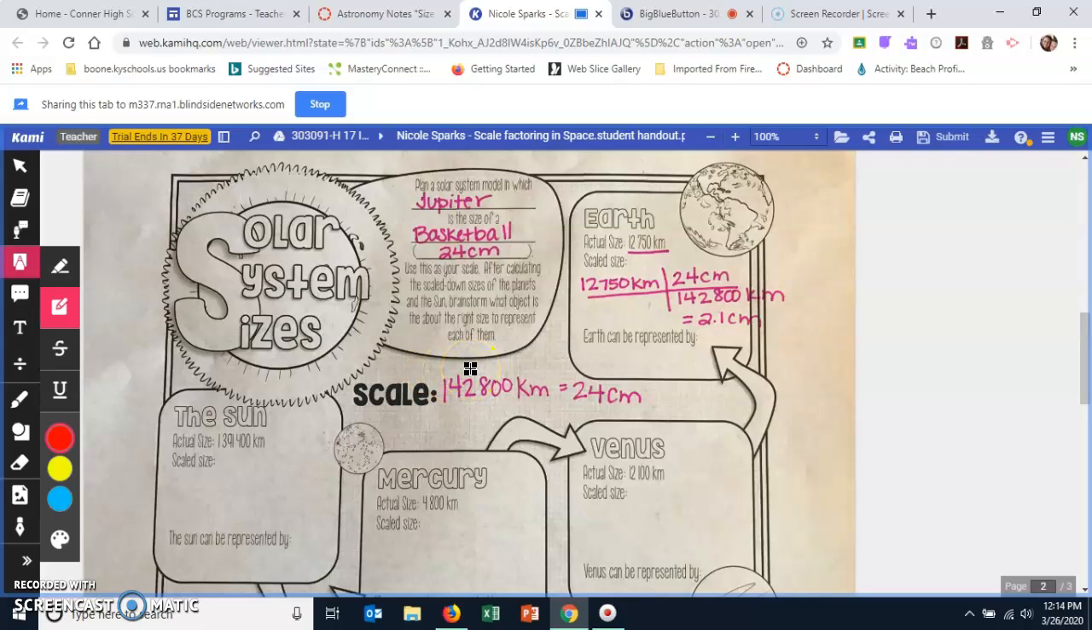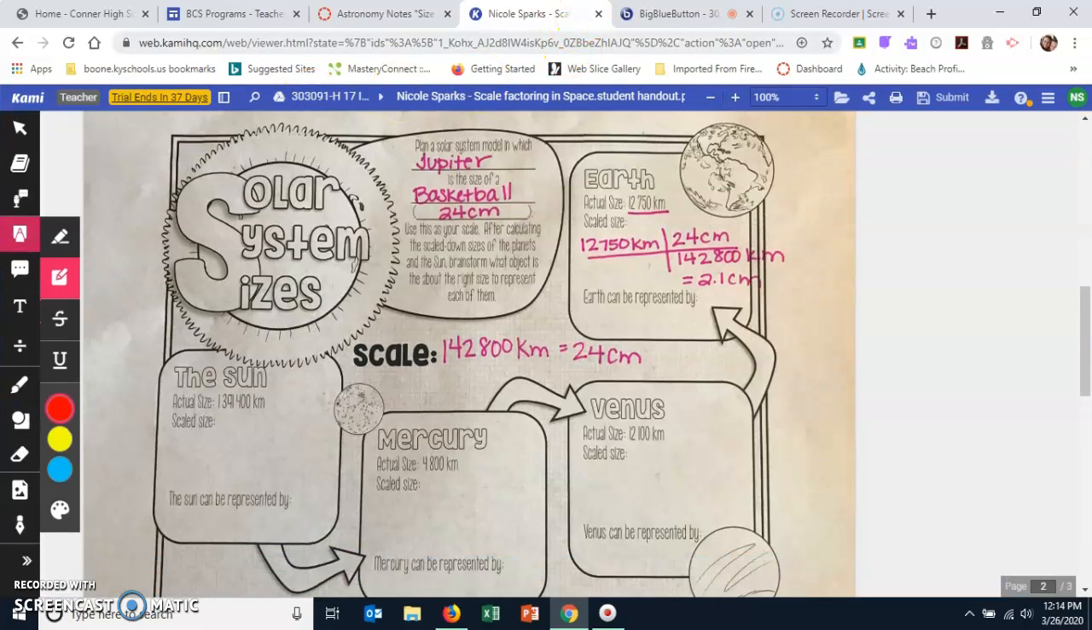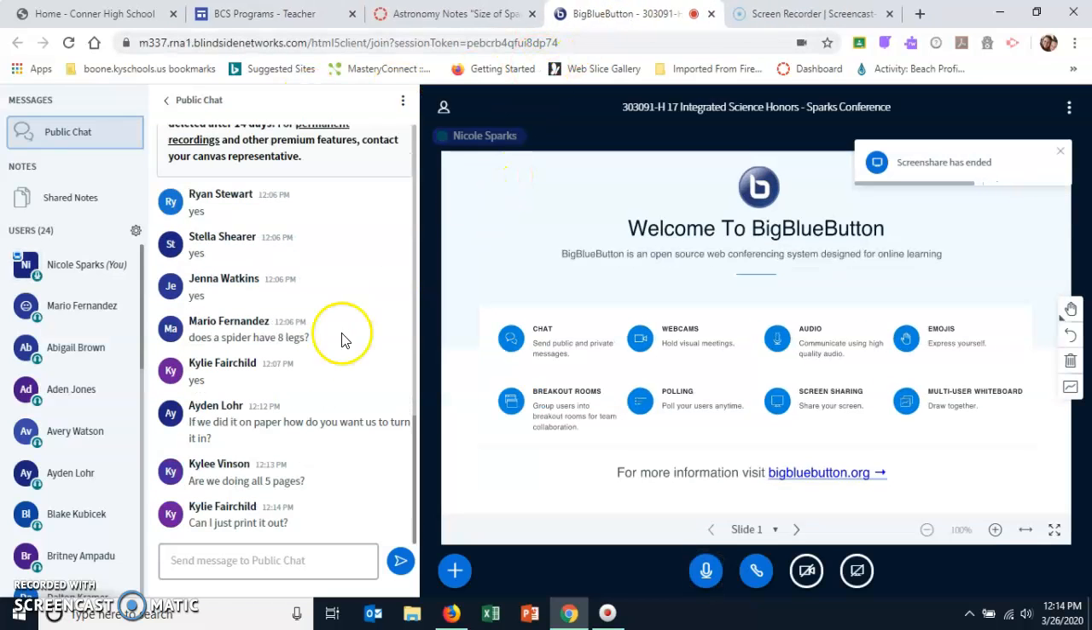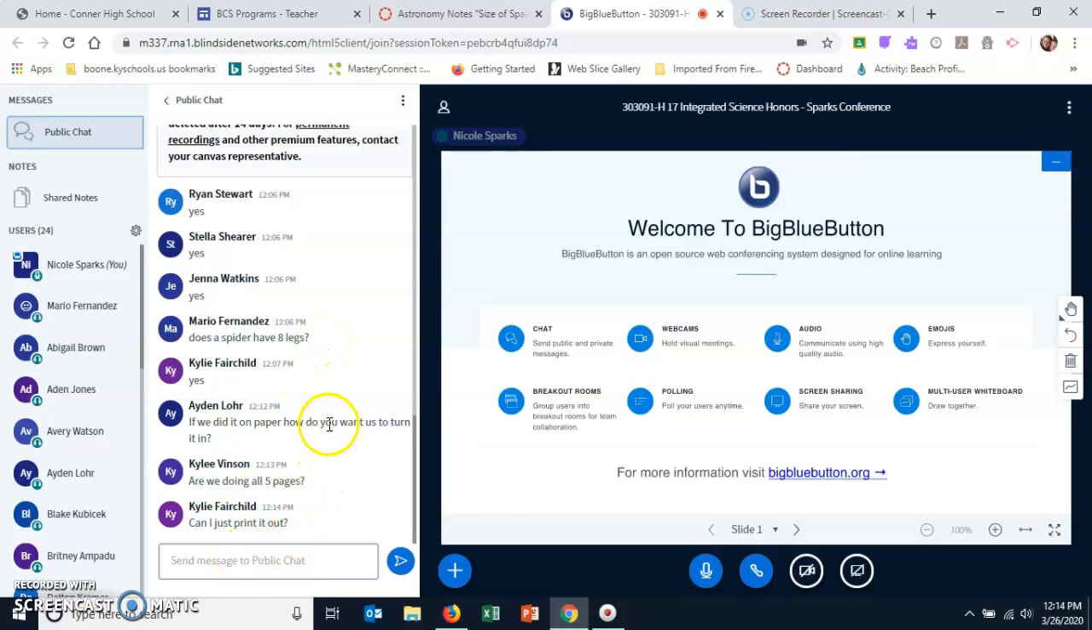So we kind of went over it just a little yesterday, but let me stop sharing here real quick. Let me answer a couple of questions that I see coming in. Do spiders have 8 legs? Yes.